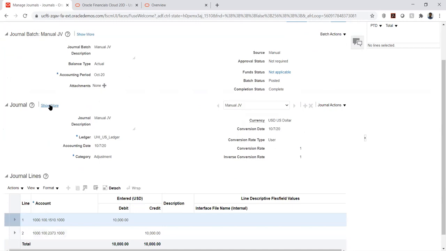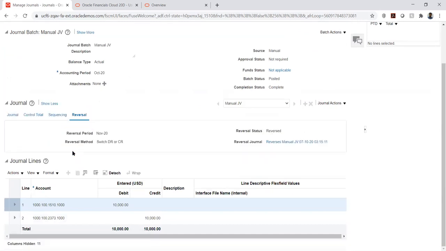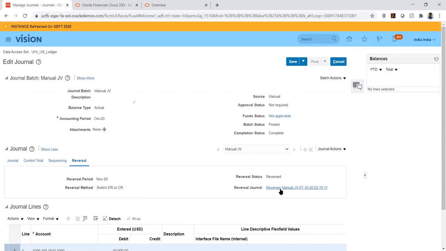So here I can just click show more, and here in the reversal tab I can see that this is the journal name, and I can see the reversal status as reversed. Okay. So I can take this journal and verify whether the reversal journal has posted.